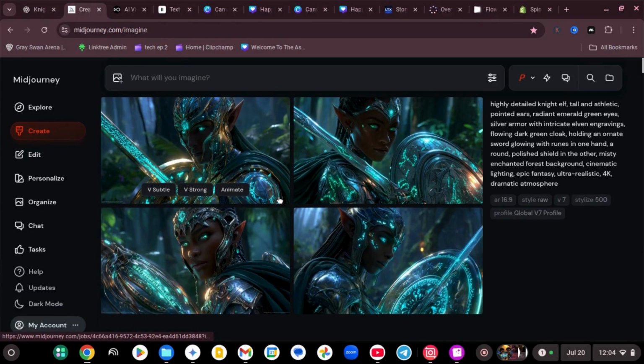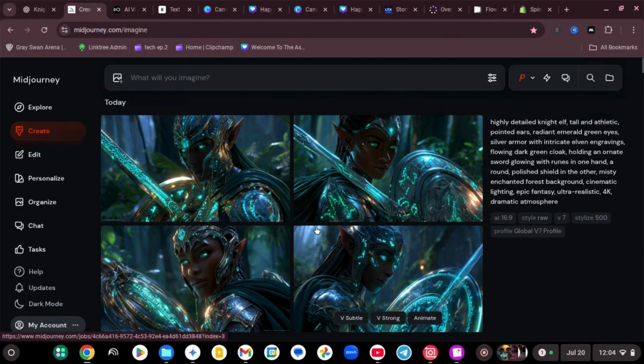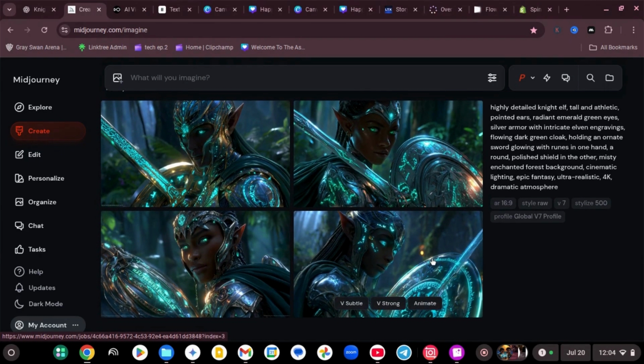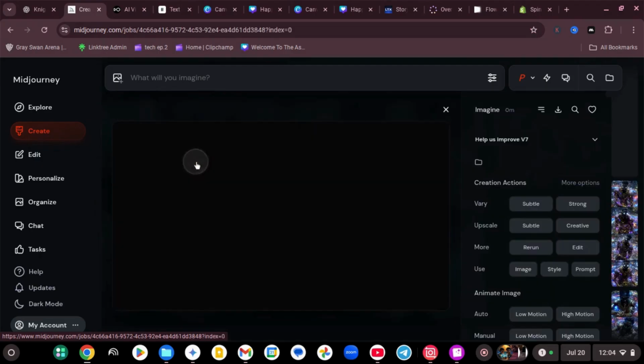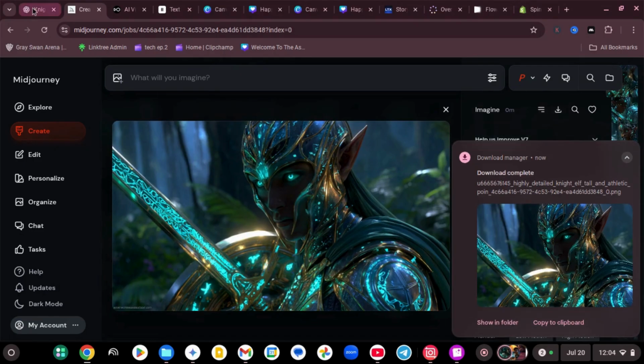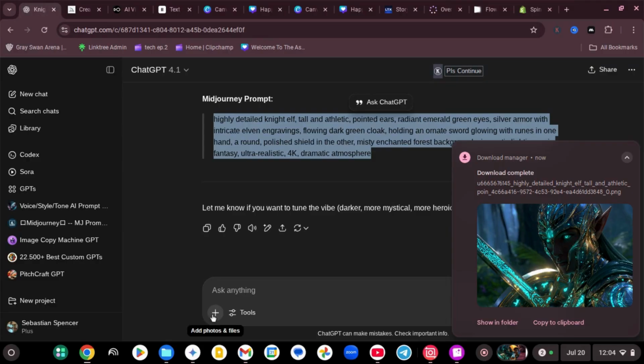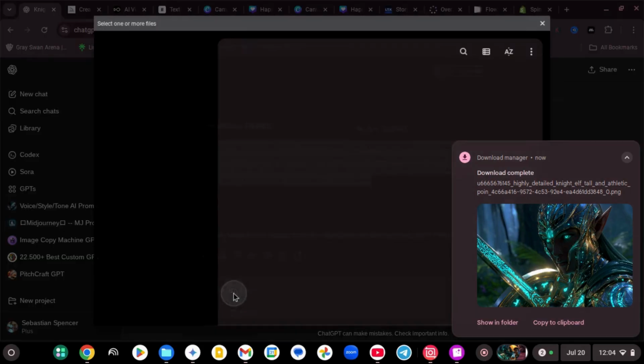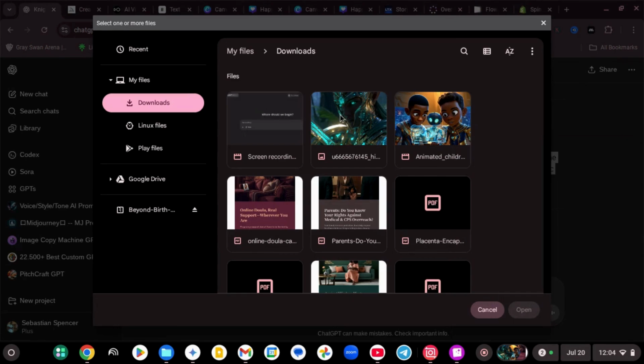So here's an elf, sword and a shield. Let's just take one for the sake of time. Download it. Okay. Then I'll bring it right back to ChatGPT under where it is.